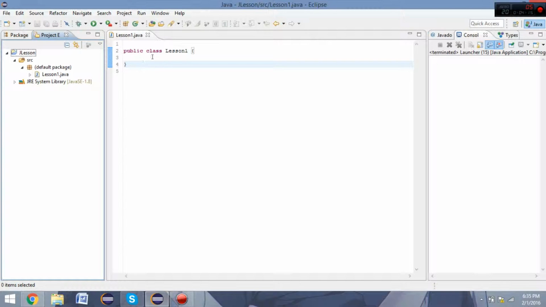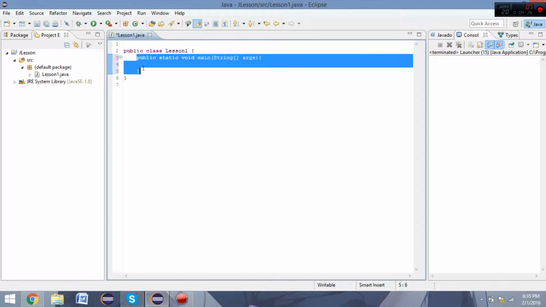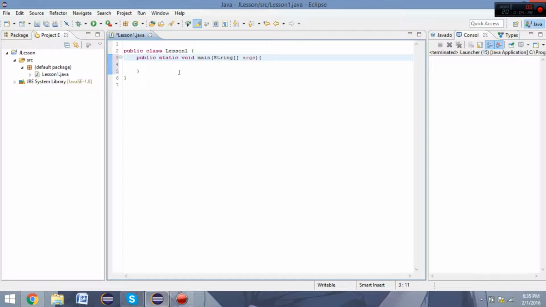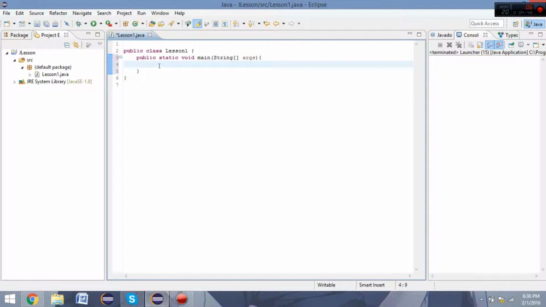Now, what is a method? A method is just a block that holds the main bulk of your code. So this is the main method right here, public static void main string args. Every Java program must have this method in order to run. When you start running or executing your program, this is what is being called, this method right here. So you must have it.